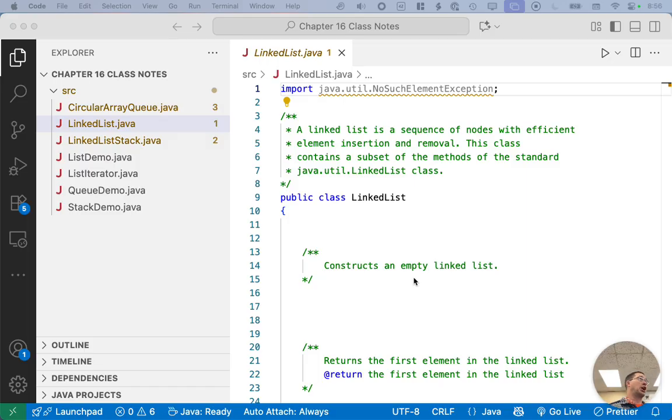Java used not to have generics. Before Java 5, there were no generics. So we're going old school with our linked list class, where all of the values we add to the linked list will be of type capital O Object. So that's one simplification we're making.